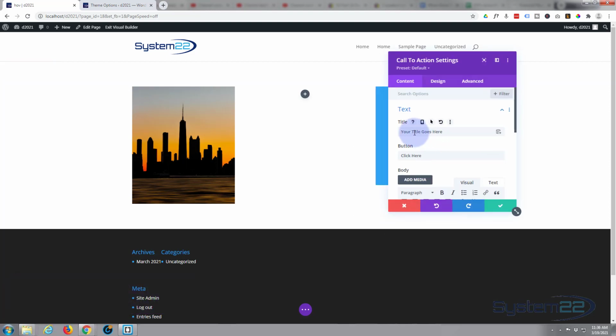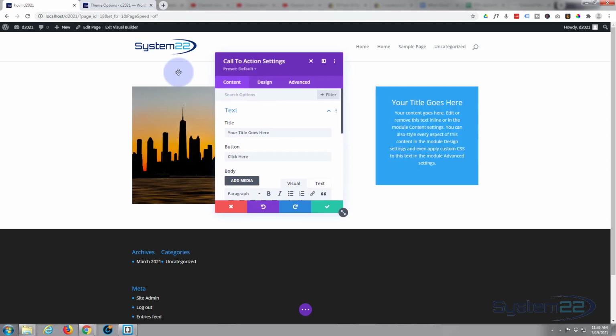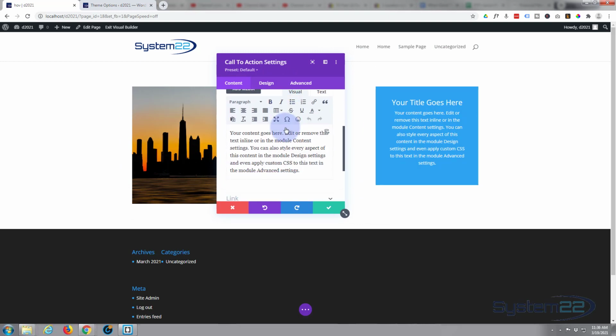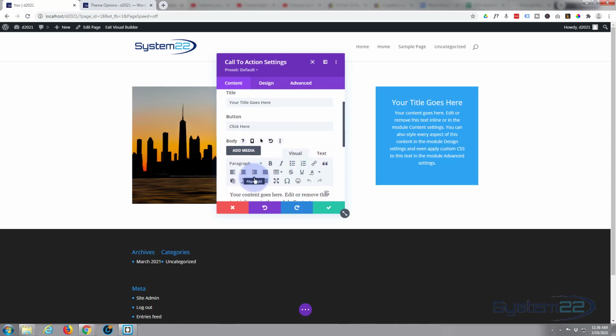Put a title in there, obviously. Put what you want your button to say. At the moment there's no button showing up, but we'll add that in a moment, because to get the button to show up, you need to add a link. Put your content in here. Like any other text module, you can align it, add media if you need to, and add links and things like that.